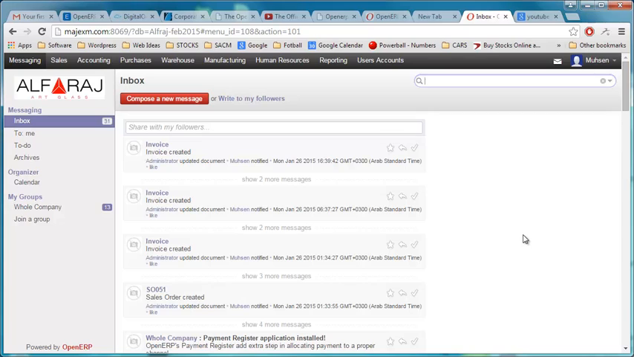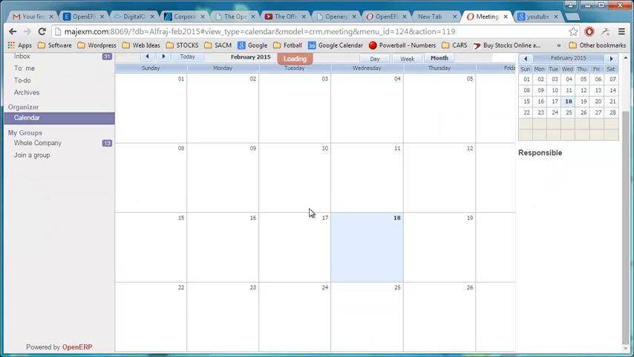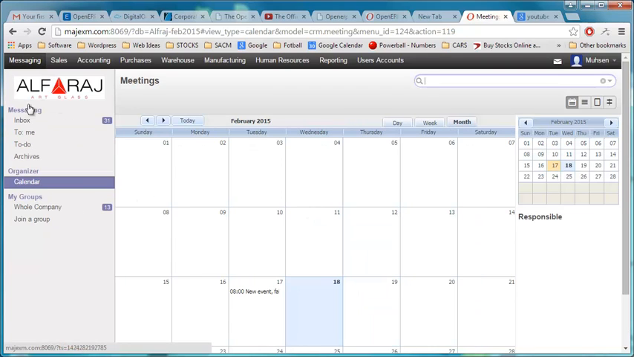Today I'm going to show you a demonstration of how to use the human resource module of the OpenERP version 7. So when you log in to your account, the first page will show your inbox and the list of other things like to-do, the archive, the calendar, and anything else that is relevant to your messaging.